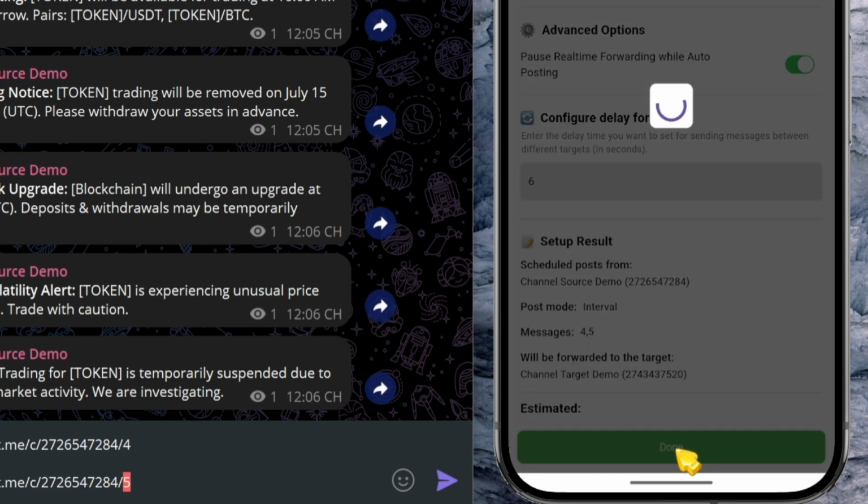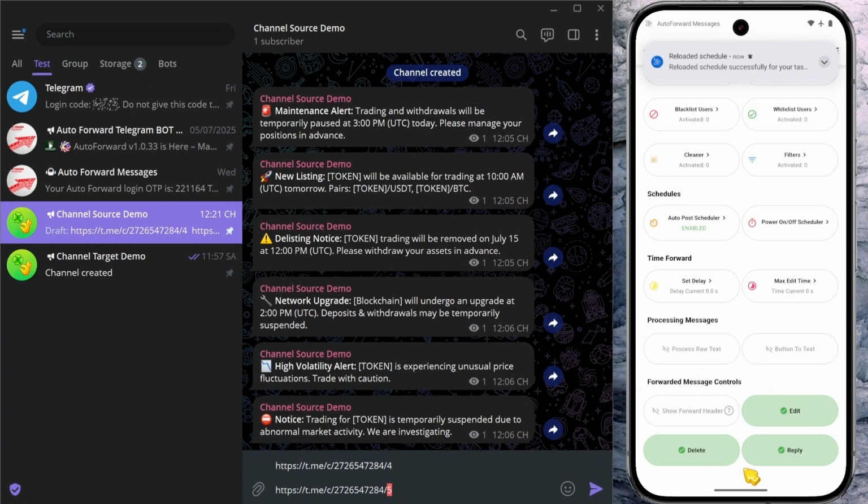Finally, click the Done button to save everything. And you'll receive a notification on your device indicating that the posting schedule is ready.